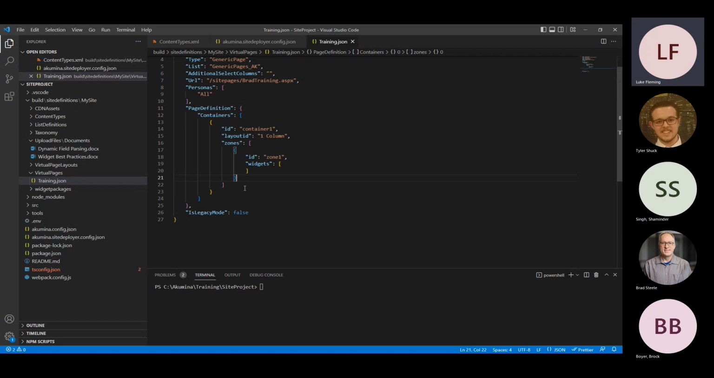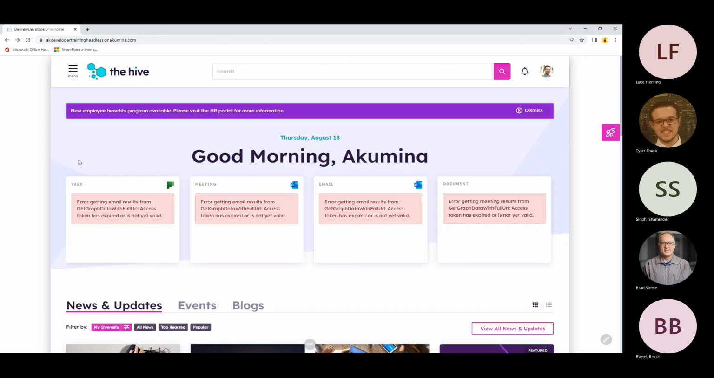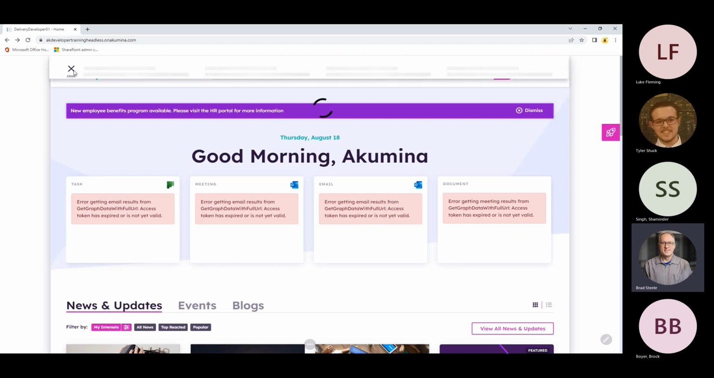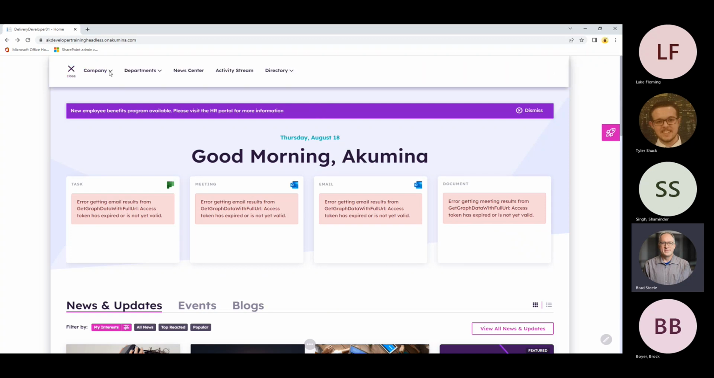Hey, Brad. This is a super simple question, but just to confirm, the containers are the rows of widgets on a page. Correct. Yeah, and actually, let me go into a simple page here.